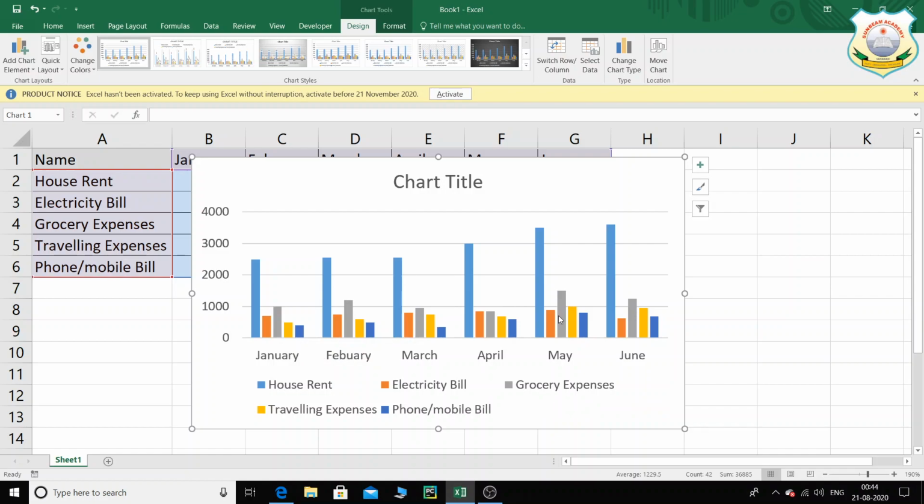So for grocery expenses, you can easily make out that in the month of May there were more expenses. And then the yellow one is for the traveling expenses and the phone bills. So these particular things show what exactly each color, each bar means. These are called legends out here, and this is the title of the chart.